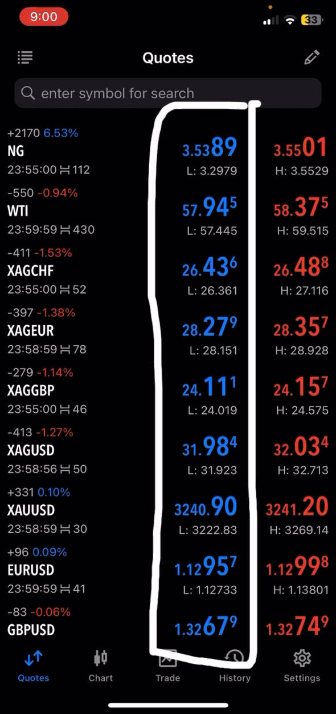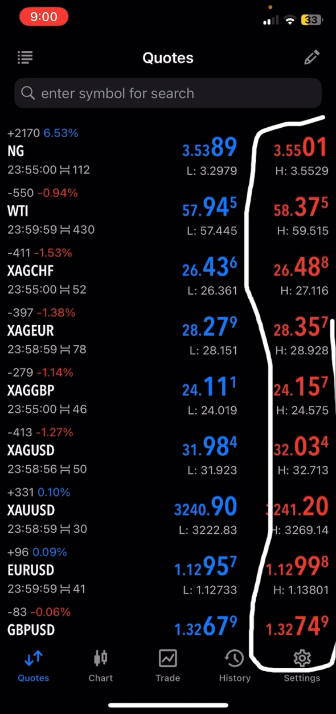On the second column, we have the bid price, which is basically the price buyers are willing to buy at. And the third column, which is the last column at the extreme right, we have the ask price, which is the price sellers are willing to sell at.